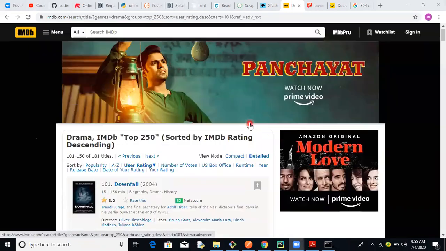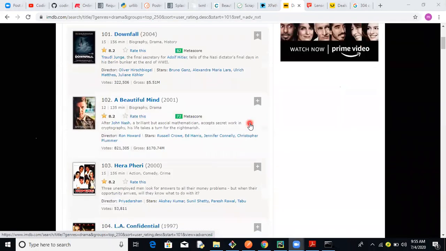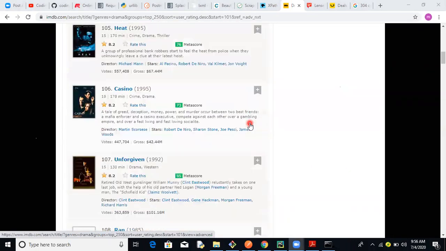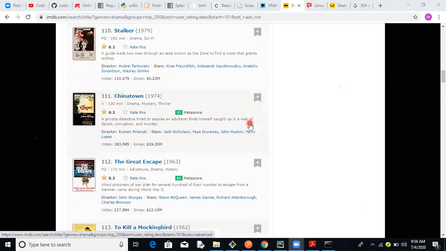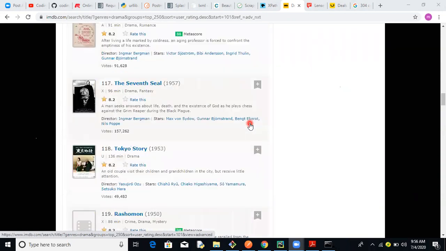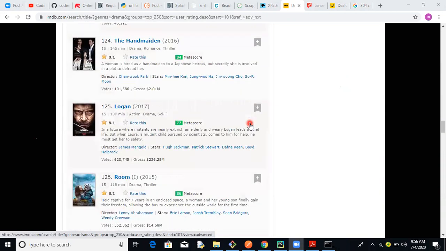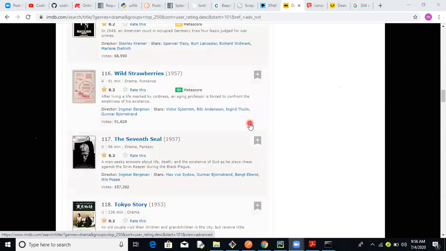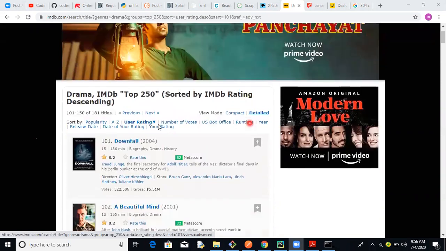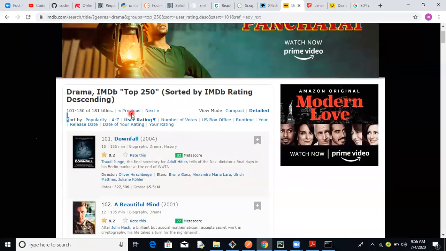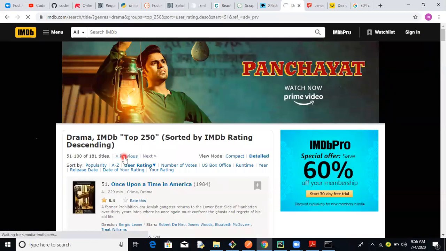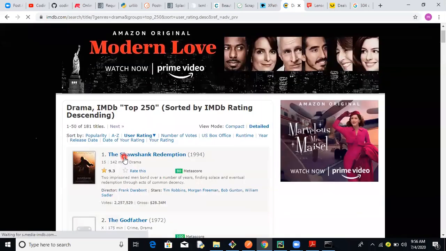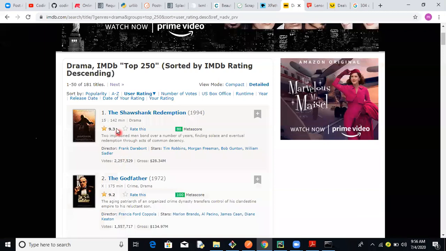The best part with this one is that it has the same content as the previous one. The only challenge behind this project is that it consists of multiple pages, and each page has a list of 50 movies. Let's see which one is the first one. So the first one is The Shawshank Redemption.